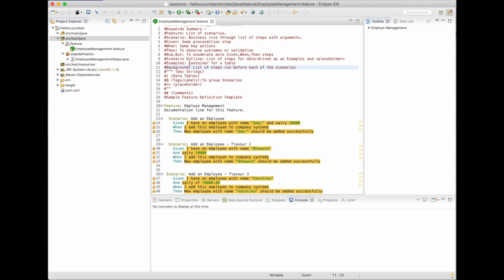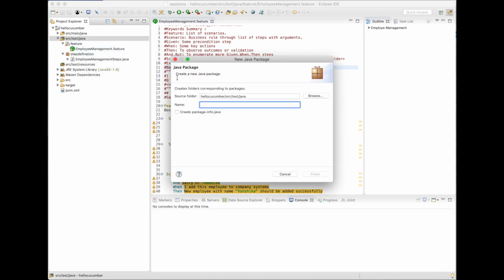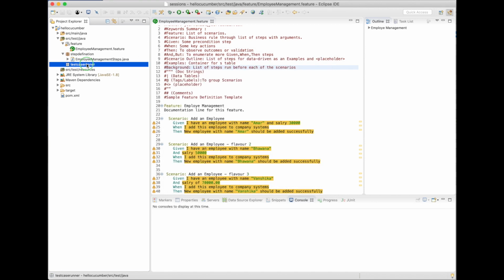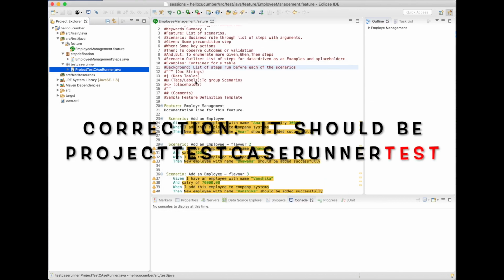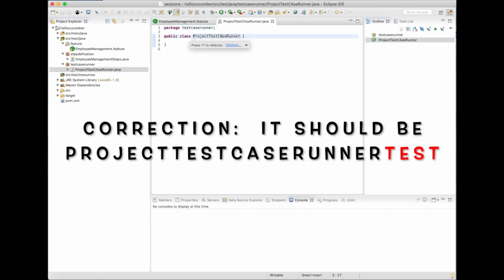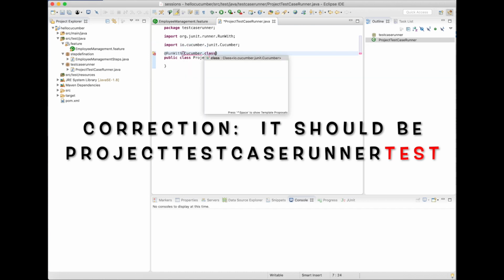To execute the test cases outside of a feature file, we need to create a test case runner. So let's give it a name, maybe test case runner. And we'll call it save project test case runner. Okay, we'll use some annotations. First is RunWith, let's say RunWith Cucumber. And another that we'll be using is Cucumber options.